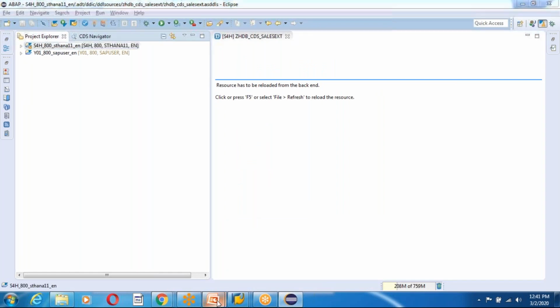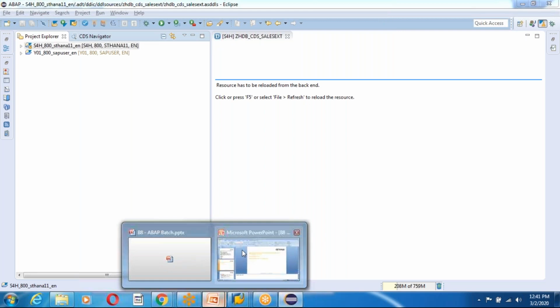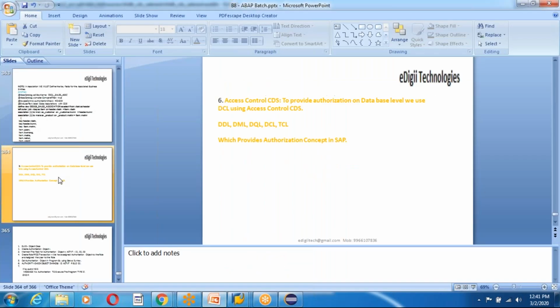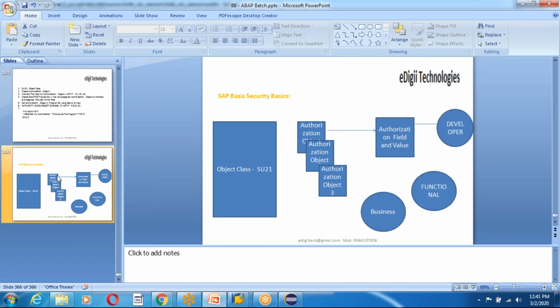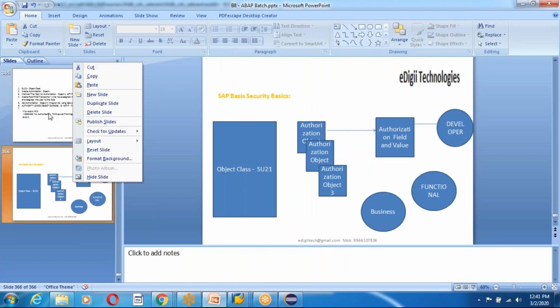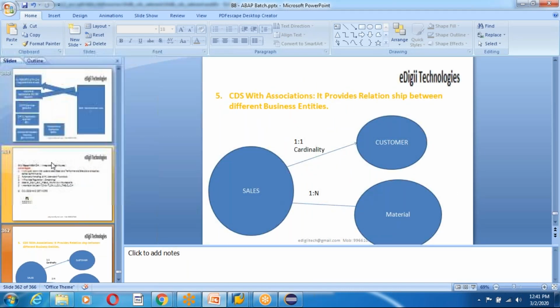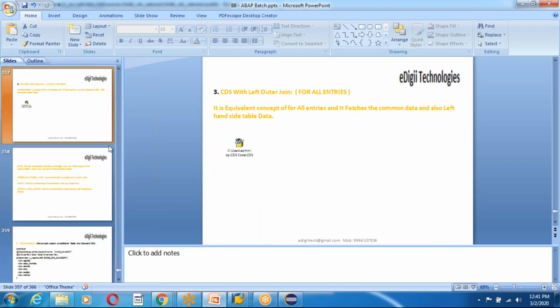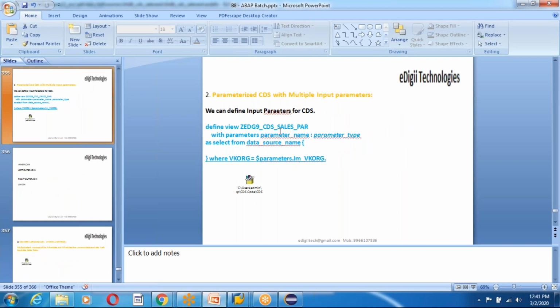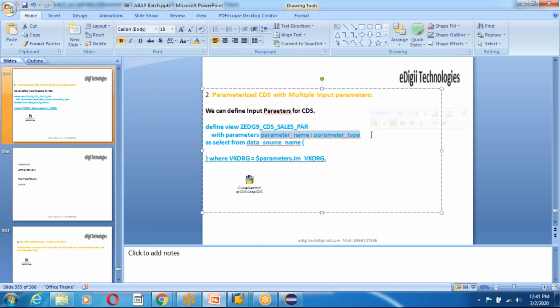So now I do not have any access for the HANA. We have to enable the HANA access. Okay, we'll see the CDS with access control. Then the next thing is, in the parameterized CDS, we have only one input parameter we can send, guys. But if it is a select option, how can you do that? It's not possible with the normal CDS with parameters.